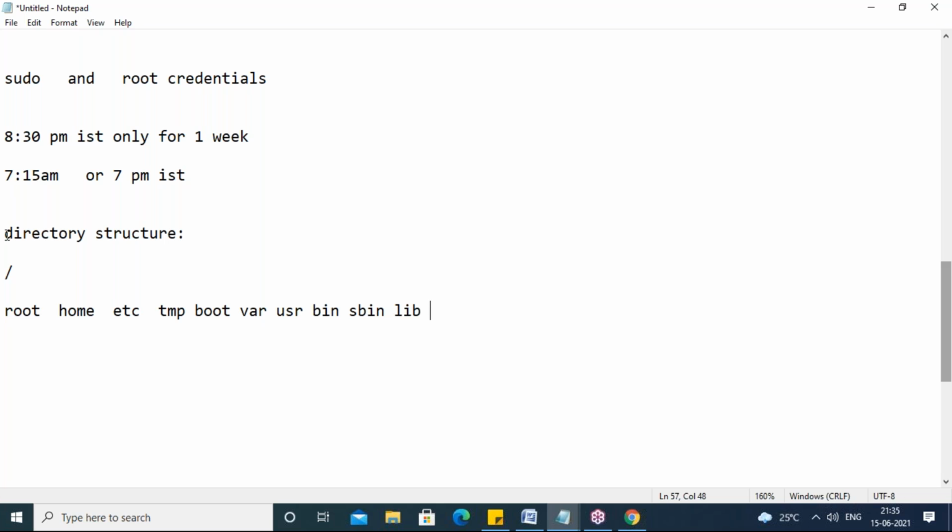Okay, now. So these are the folder names available in Linux. It is similar to the C drive, guys. Slash is the base directory in Linux.